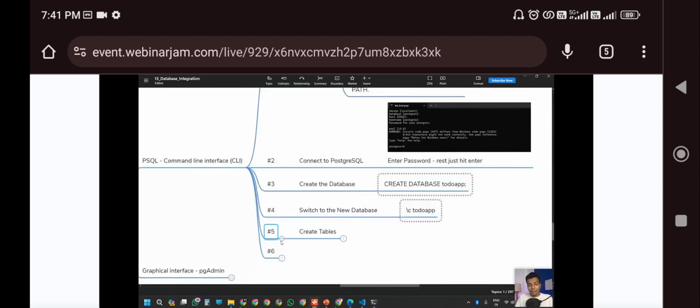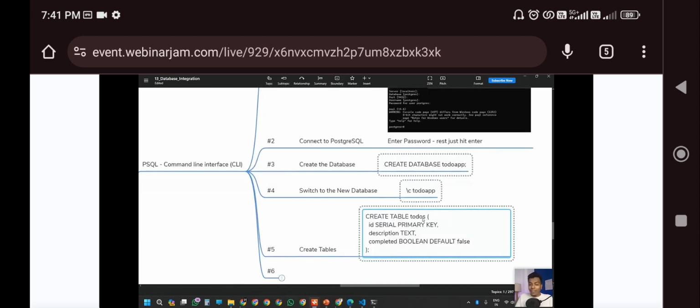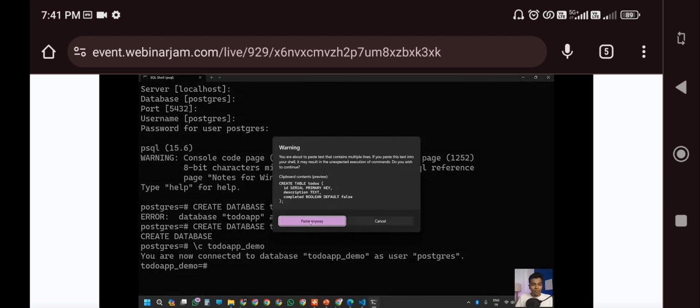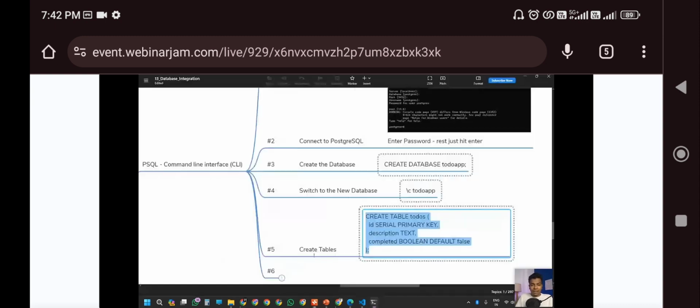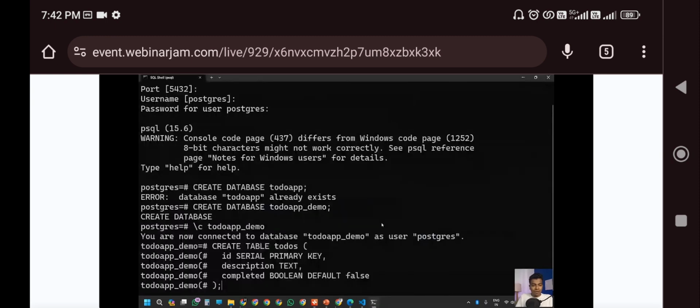Once you have accessed the database, now if you really want to create the table, we have already shown that sample code, right? Let me show you this. Okay, paste. Just carefully watch. We are going to create a table with the name to-dos. So the table name is to-dos, in to-do app underscore demo. That's the demo we are creating. Just carefully watch. So here we have that command.